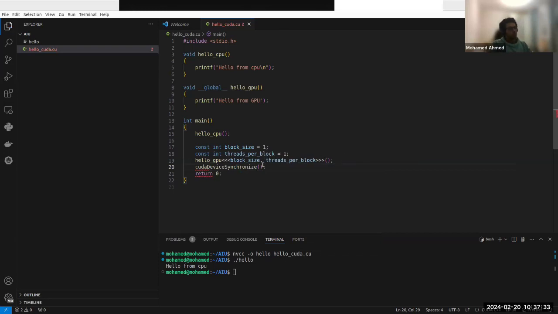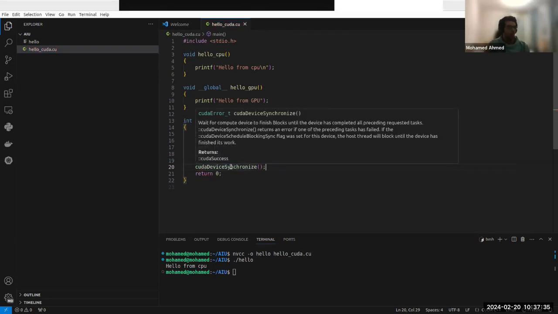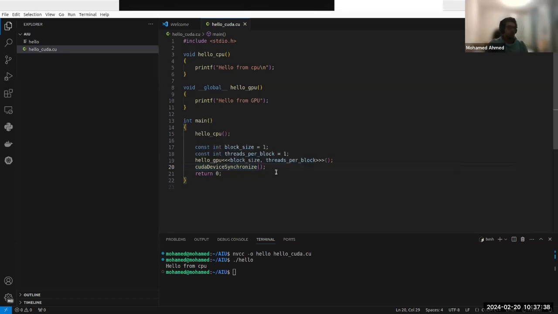So what is this function doing? It just tells the CPU to wait until the GPU finishes, it blocks the CPU until the GPU finishes. So if we build again, now it will write hello from GPU. So this is a very simple hello world. We are just printing it as a GPU.